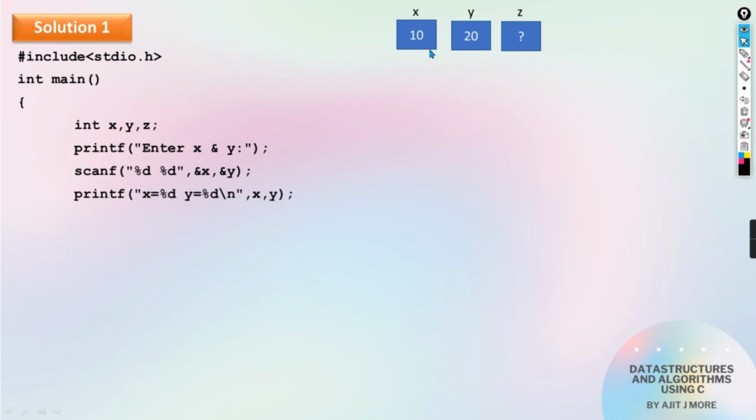Now before performing the swap, we will display the values of x and y on the monitor. The current value of x is 10, that will get substituted in %d. The y value is 20, that will get substituted in the next %d, and then those values will be displayed on the monitor. x equal to 10, y equal to 20.